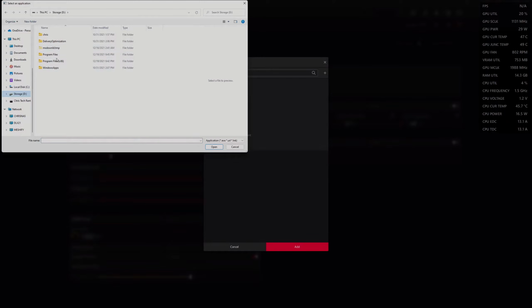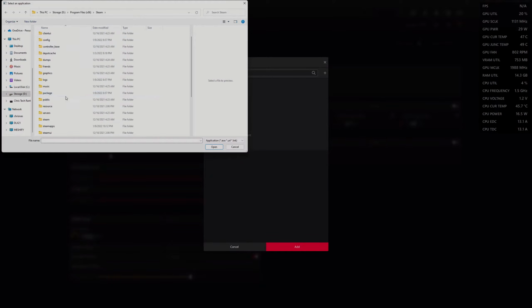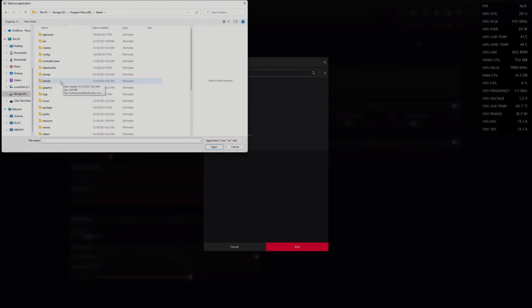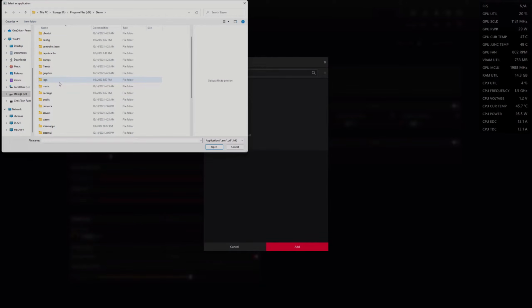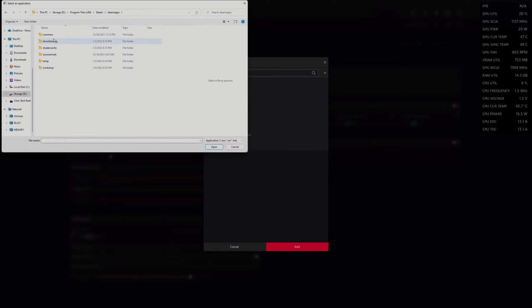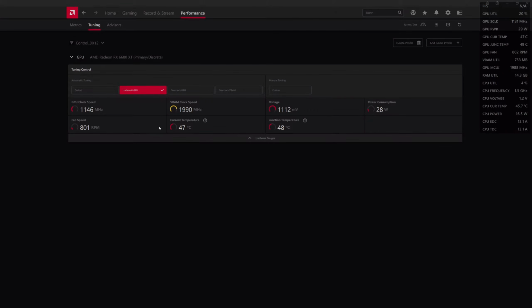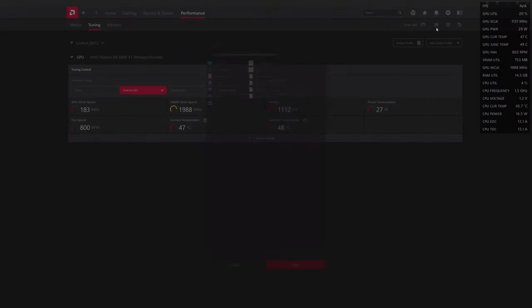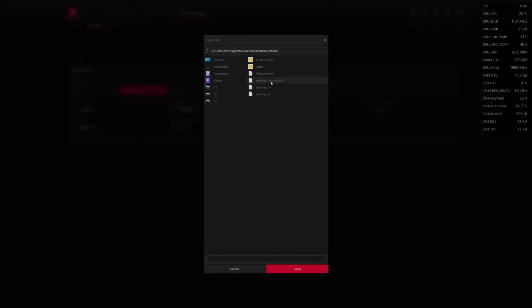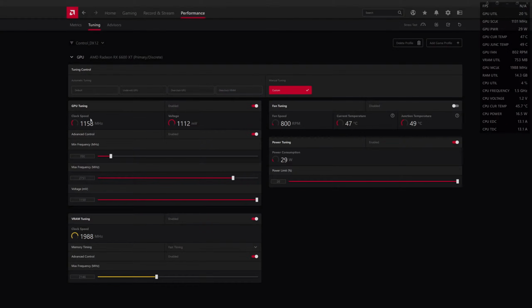Let's go to storage, Program Files, Steam, and what's the next one? Steamapps, Common, Control, the one for DX12. There you go. I'll choose that game here. Click on add. Now it's in here. Let me load a game profile. It's actually already here. Gaming.